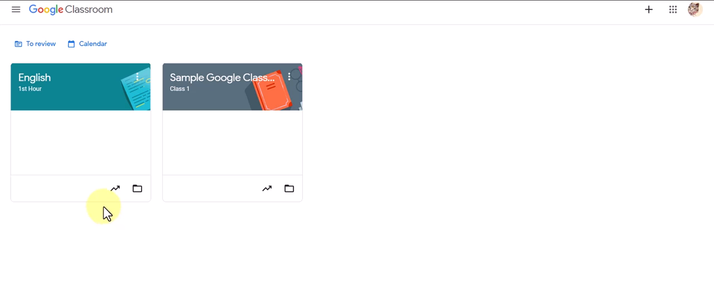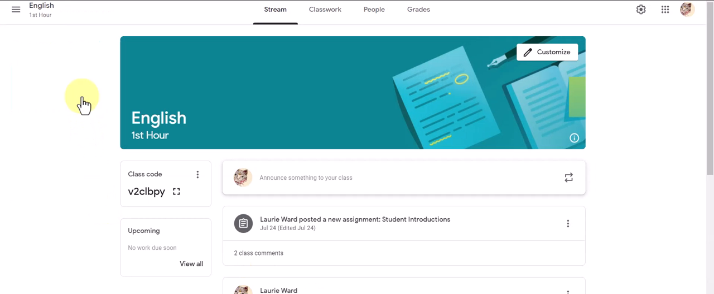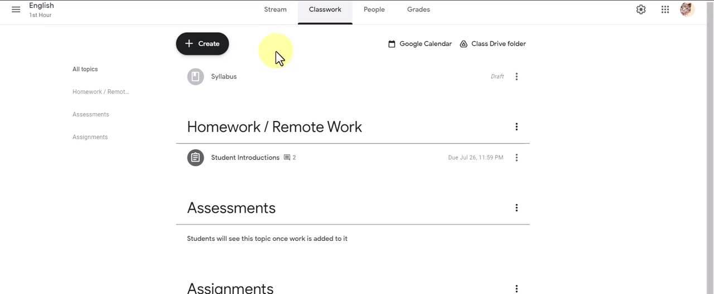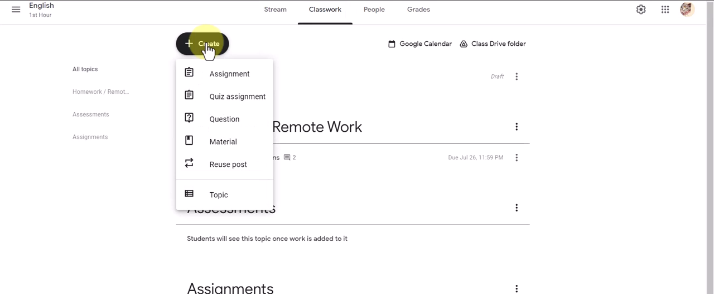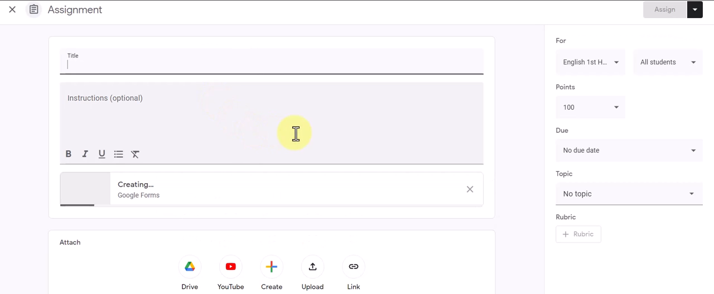Select which Google Classroom you are going to enter your quiz into if you have multiple sections. Then you're going to go to the Classwork tab at the top, and look at the black Create Plus button. You're going to click on that and scroll down to Quiz Assignment and click that option.